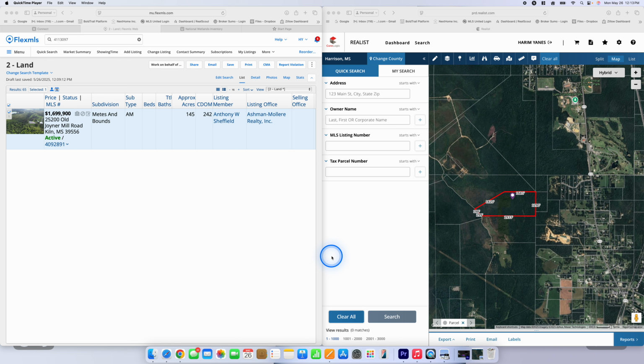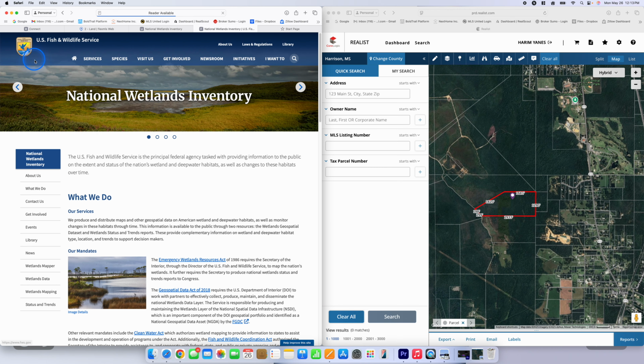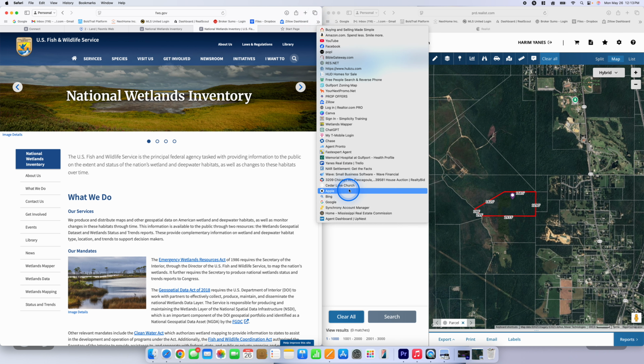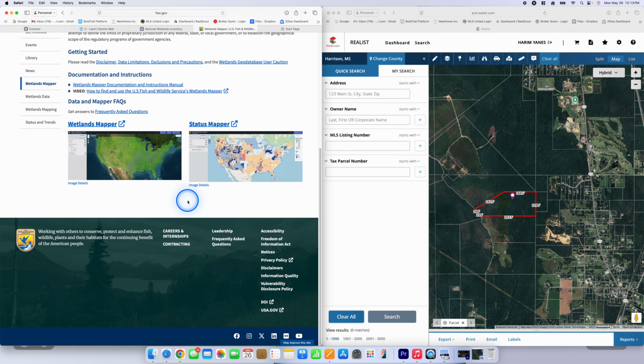Some of our experienced agents may have other tools, and please share if you do have a better website. My personal website is Wetland Mapper. Let me see if I have it. It's right here. There you go. So this is my link. This is where I go and I click on this Wetland Mapper link right here.